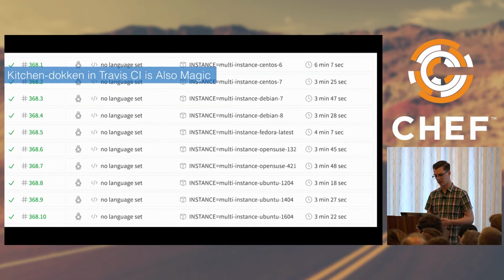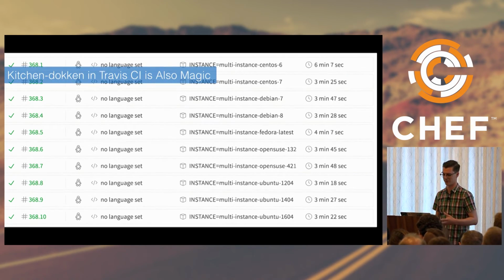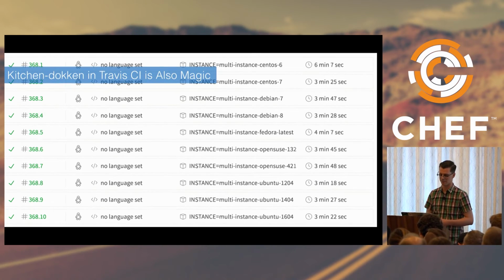Luckily, Sean O'Mara wrote Kitchen Docker, and you can wire that up with Travis CI and get this super awesome experience. In the background there, you can see a whole bunch of greens, and the greens are everything passing. So we're doing full integration testing on all these different platforms. We're running through Hello World, and we have a few other tests. We try to set up the docs page and make sure that the docs load.